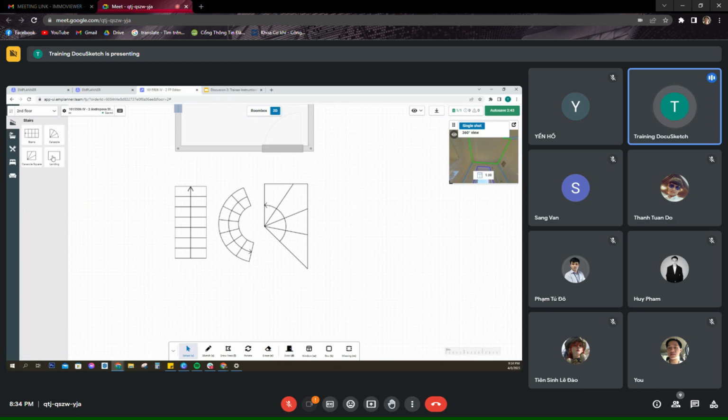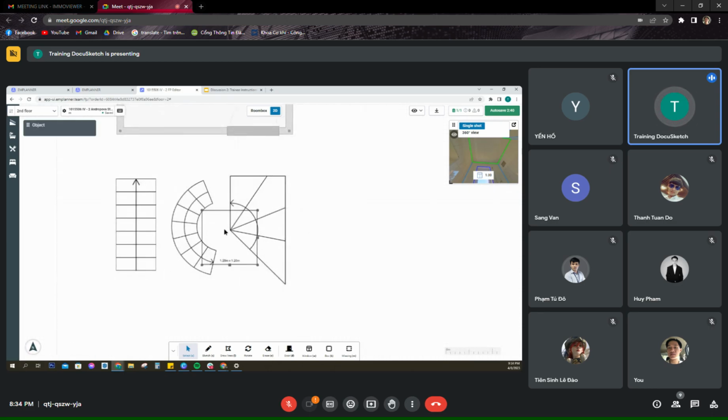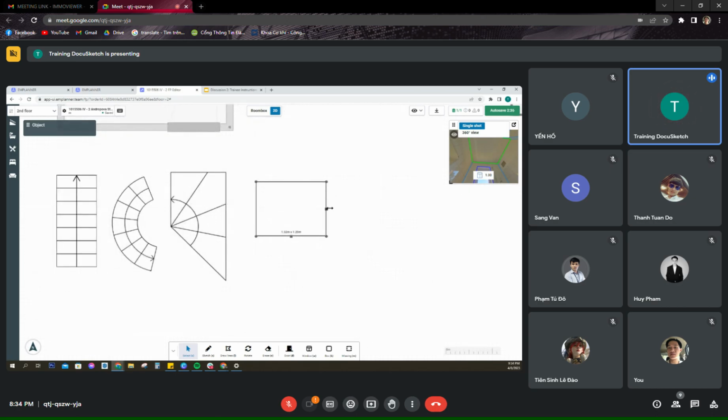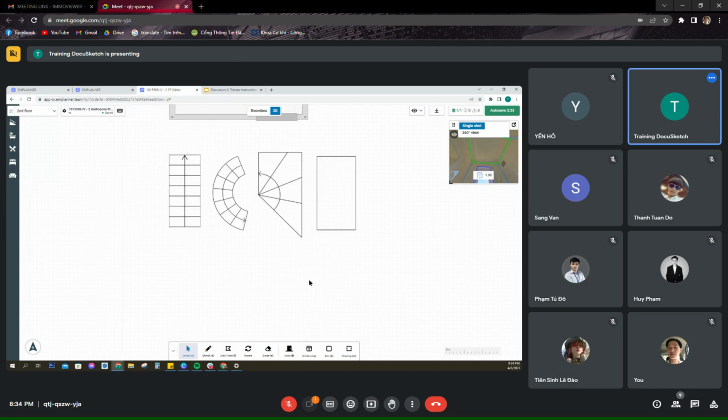The next is the landing. So this is what we use to represent stair landings. So you can change the size and rotate depending on what you need in your floor plan. So these are all the elements that we use for the stairs.